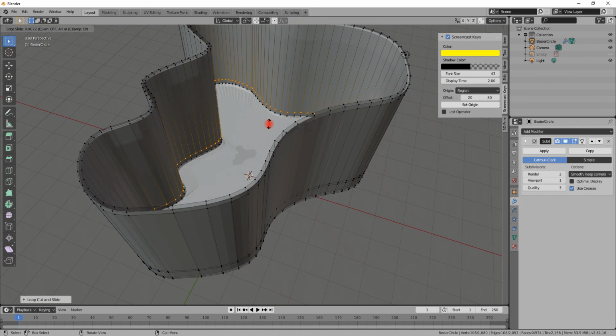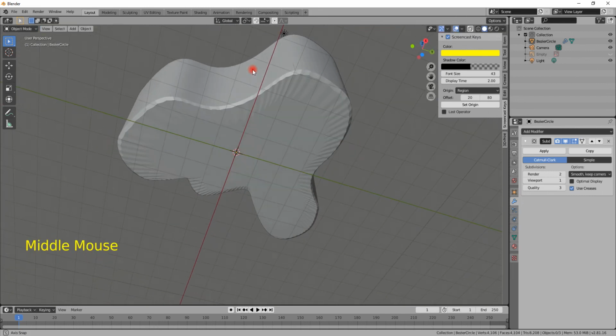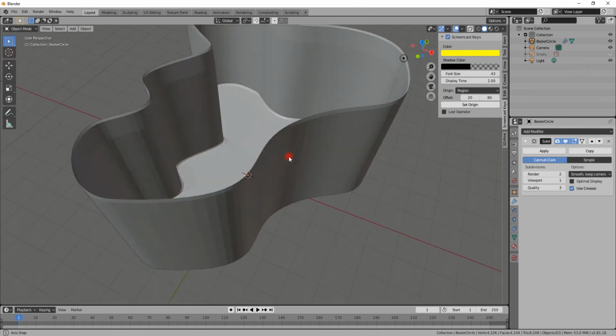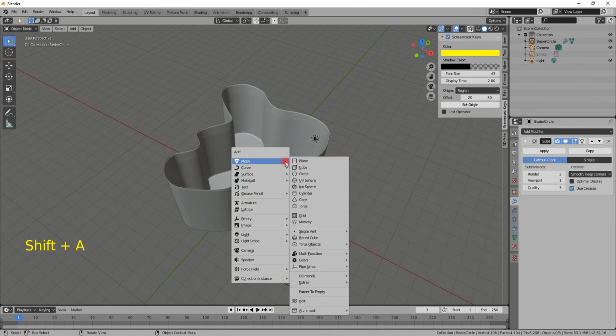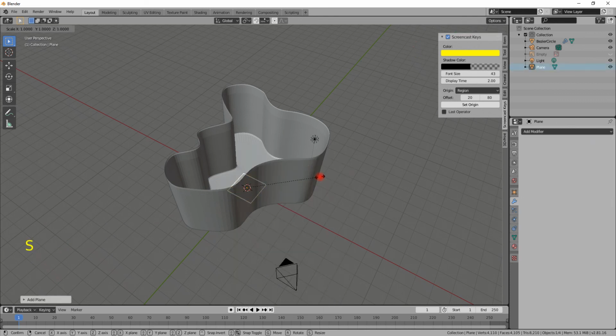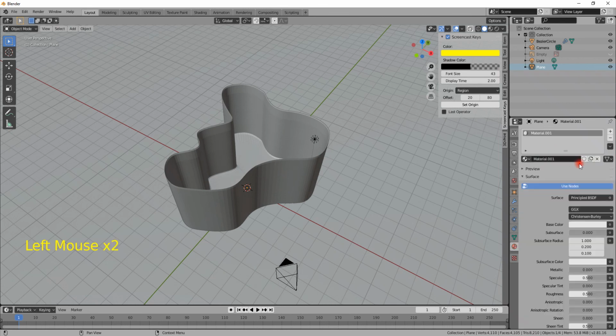There are other ways of doing this, by the way. This is not the only one, but I'm used to this, so I will do this. It's easier for me. Okay. Then I will add a plane again as the floor. Size it up 100 times. Give that some sort of bluish material. Doesn't matter what it looks like.